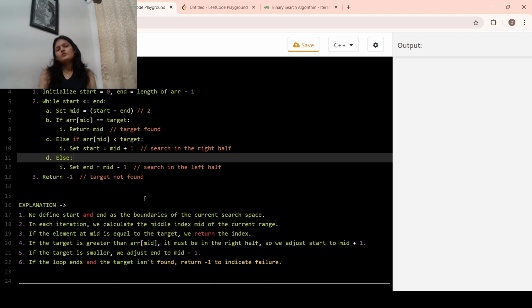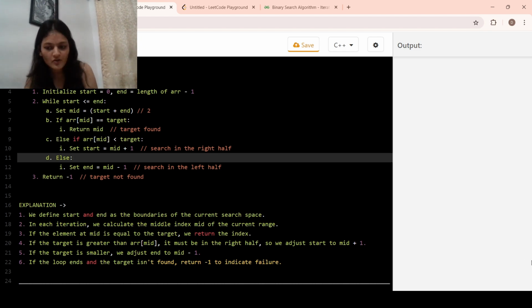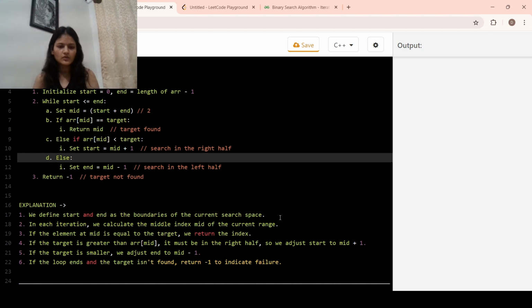What if, after doing all these things, the element is not found? I will just simply return minus 1. There is no point in searching further.